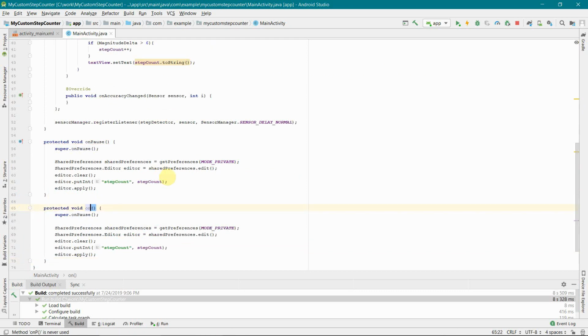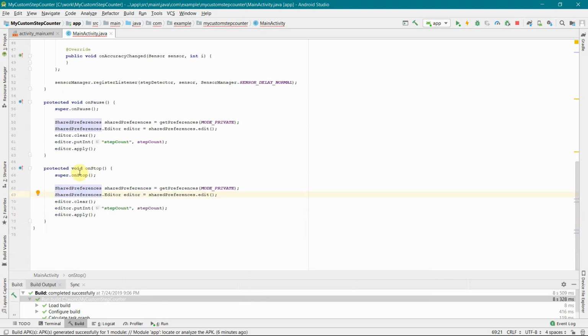So for that there is a method called onStop, and the same concept will remain for the onStop method also. The only thing you have to ensure is that the superclass call is also onStop, and your main method is also onStop over here. I think the rest of the code remains the same anyway, because you have to create a particular shared preference and then open it in editor mode, and then write it in the editor.